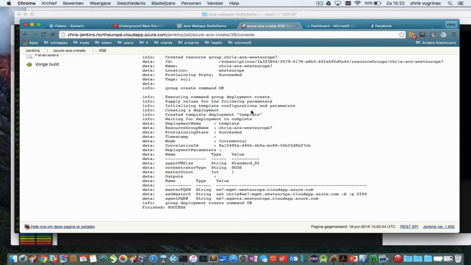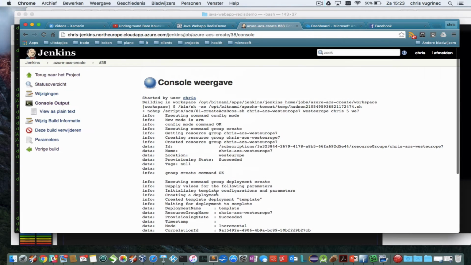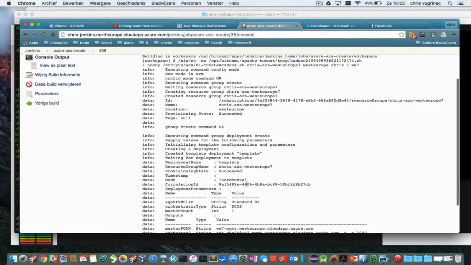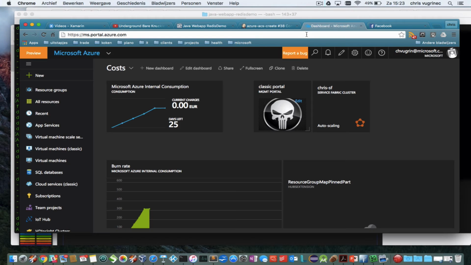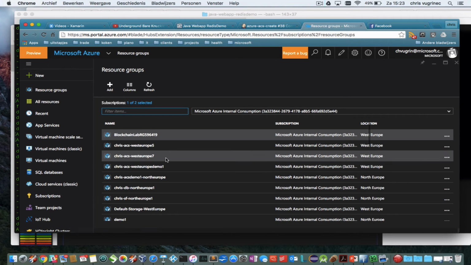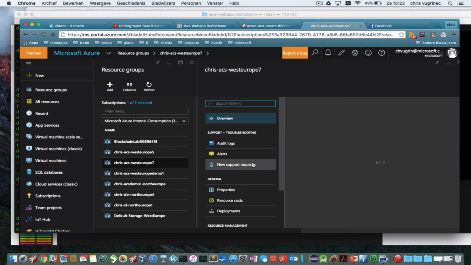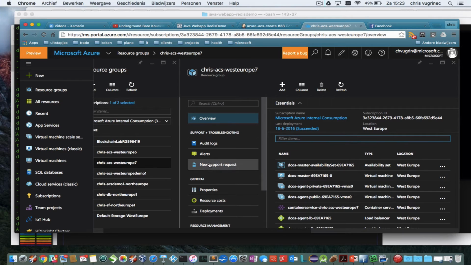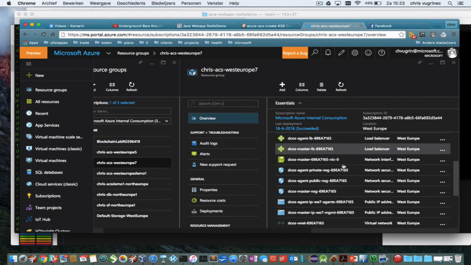We're a couple more minutes later, or quite a while, to be honest. But it's finished with building the Azure Container Service template. In my case, I've selected 5 machines, so it will have 5 agents, and I only selected 1 master. So the end result of this will be, when you look into your portal, that I created this resource group, and this resource group contains all these Azure resources.